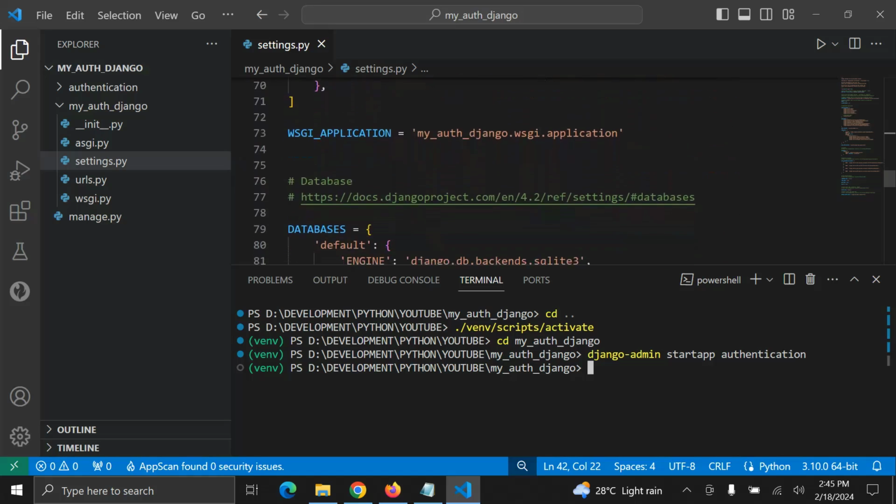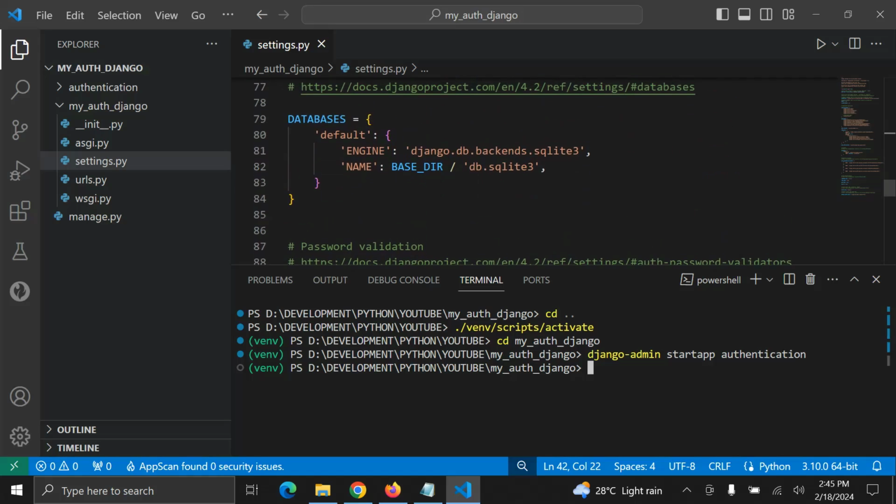By default, we are going to use SQLite 3 as the database because it's the Django default database and we don't want to change it. But for your own customization, you can change it to MySQL, PostgreSQL, Oracle, or whatever Django supports.